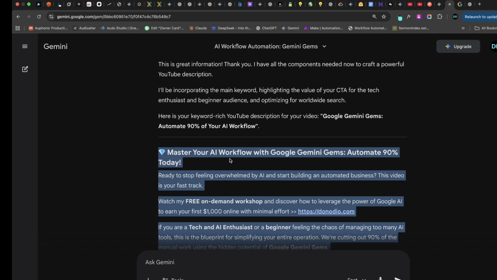So I can just copy this and take it to my YouTube video, and I'm going to paste this there. So you see, there is a lot more you can do. You can add more data to it. You can feed it with more data and give it more context, and it's going to produce better output. But for now, this is all I'm going to do.